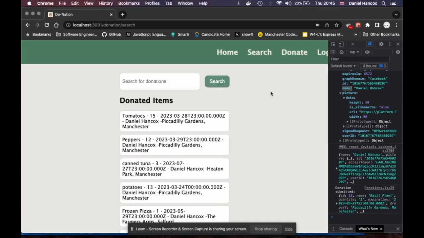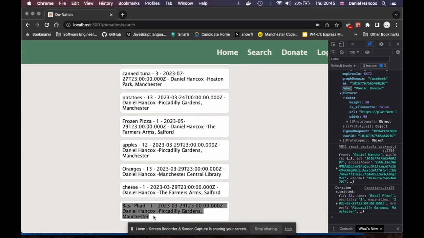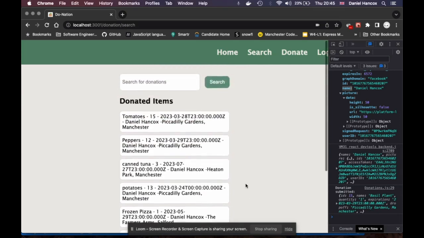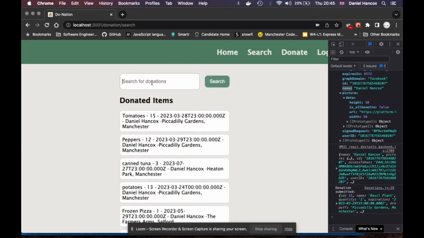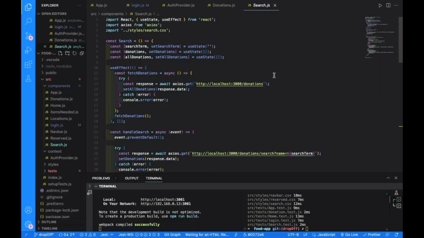If we go to our search component, which is the search engine for the user, you can see my basil plant has been added and rendered here. This is making a simple GET request to our backend. There's also a template literal search bar here to make a GET request to our backend also, which will bring back basil plant.